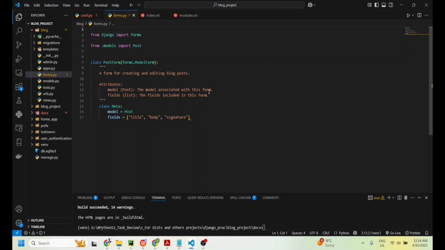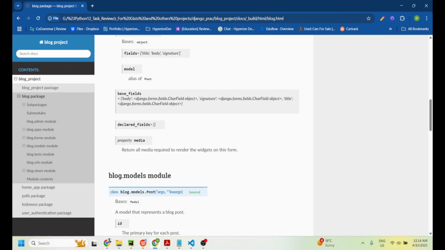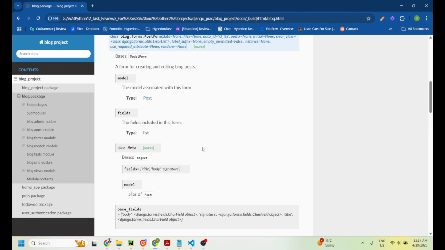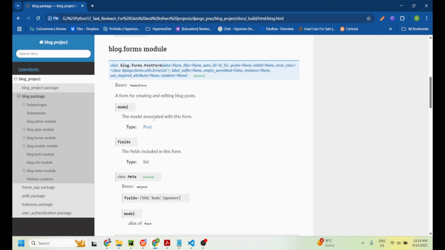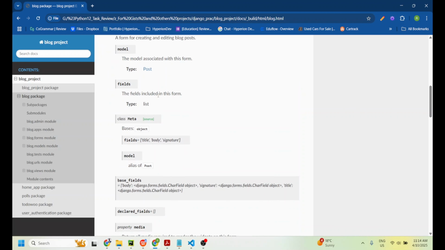So we'll go back again to the browser to check if this information is in the documentation. So the model associated with this form, and then fields, which is a list, the fields included in this form. So let's go back to the browser to see if this information is also in our documentation. So a form for creating and editing blog posts, indeed I saw that. The model associated with this form, and then type post, and then fields, the fields included in this form. So that's the list, and then this is, let me just go back.